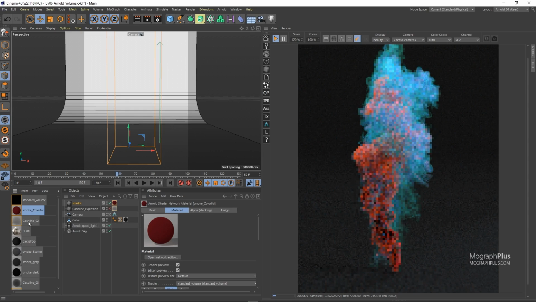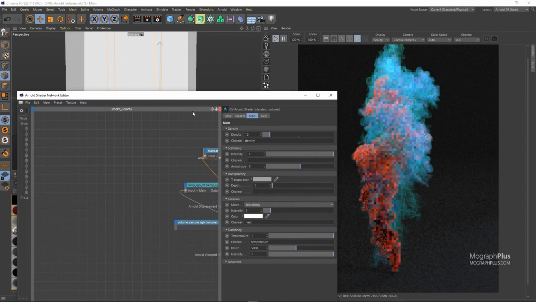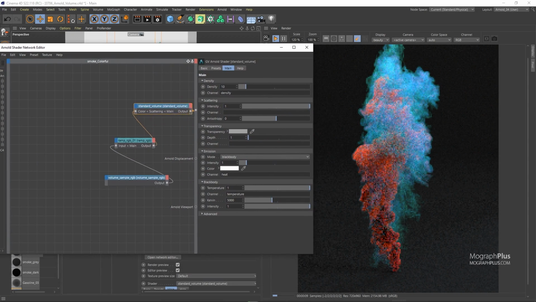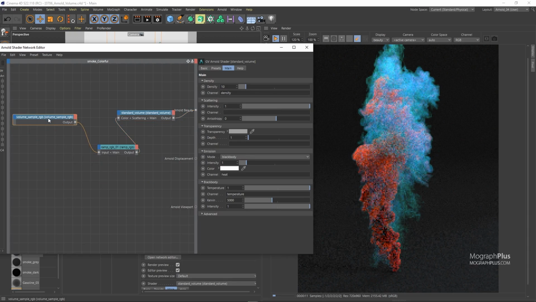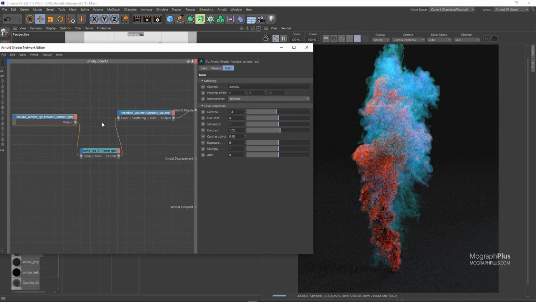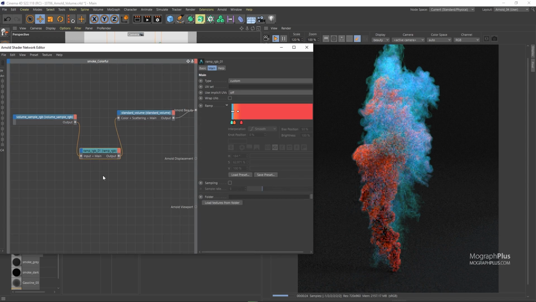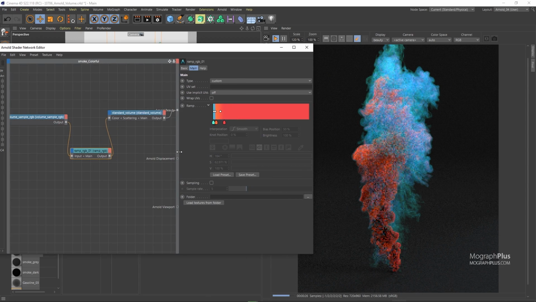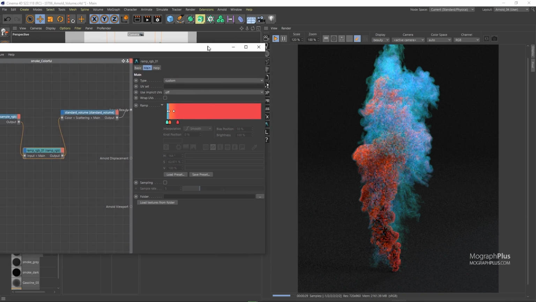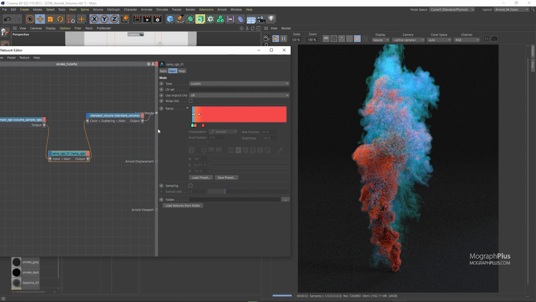And open up its shader network. Now here density is set to 10, and the parameter that controls the color of the smoke obviously is scattering color. And for this to work, we have a volume sample RGB node that samples the density channel from the file. We have used it as the input for the ramp RGB node, which colorizes the density channel using this gradient that we have, and this was used as the scattering color for the standard volume shader.